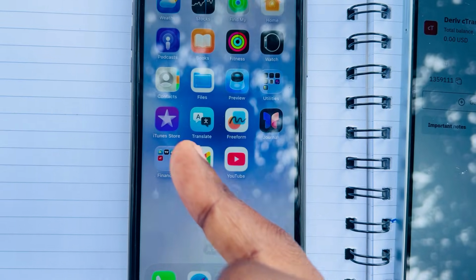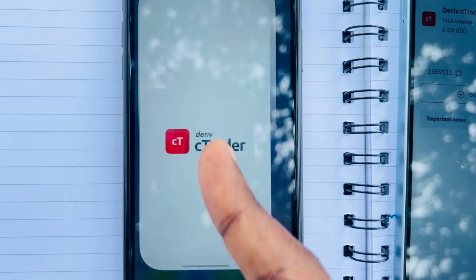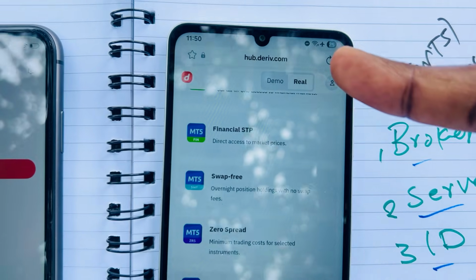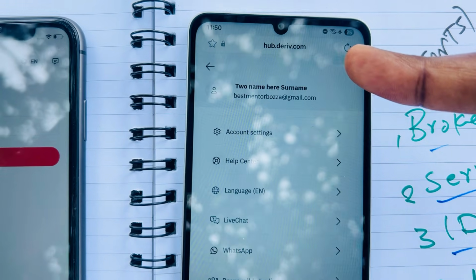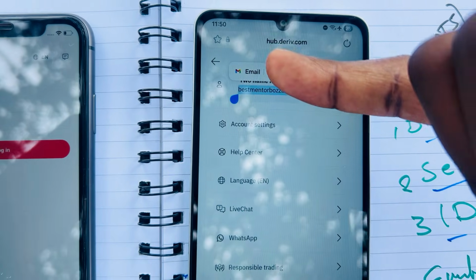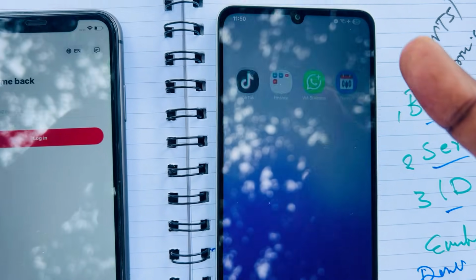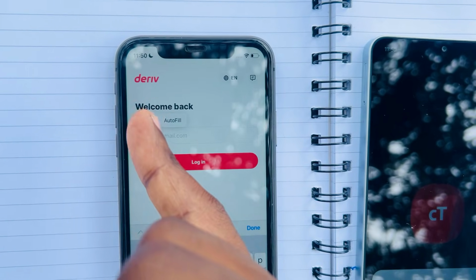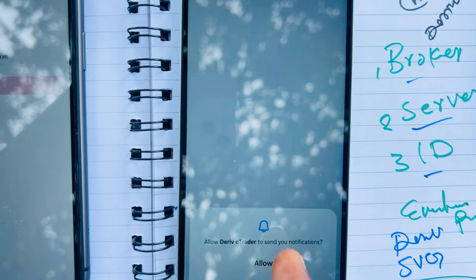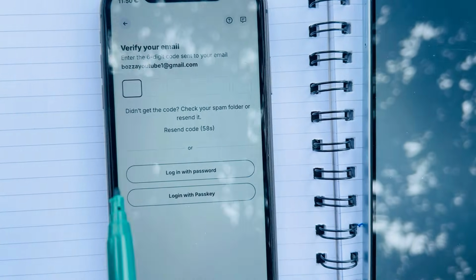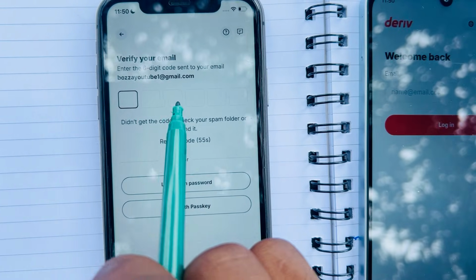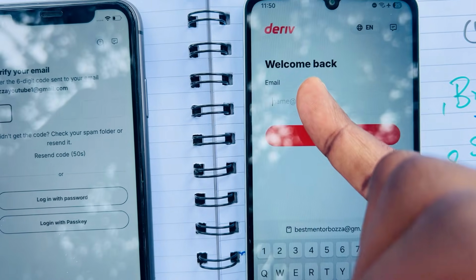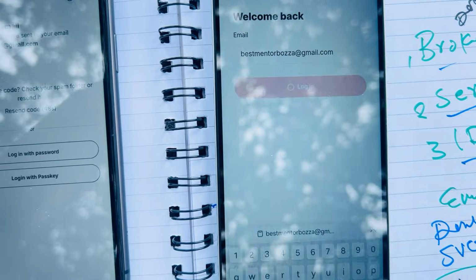So what we'll do, I'll go to Derivative Trader, all right, on an Apple device, same as this one. I'll copy the email address. And then we'll go to cTrader, open the cTrader app. I paste the email address here, just like that. I log in, I allow, all right? Now they'll send me an email, and I'll have to enter the code that they've sent. Then here I'll just paste it, just like that, and log in.